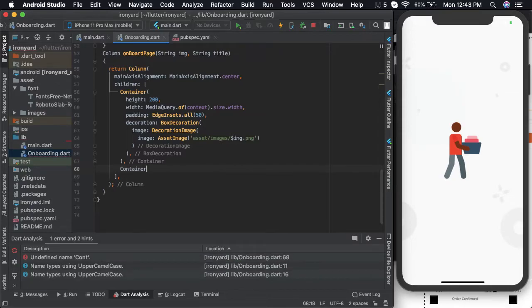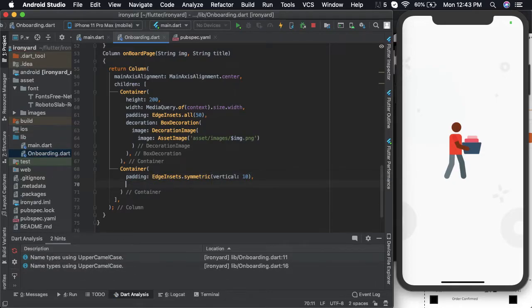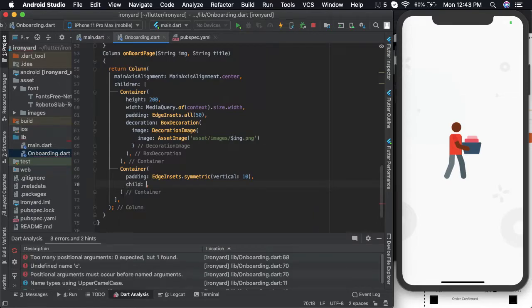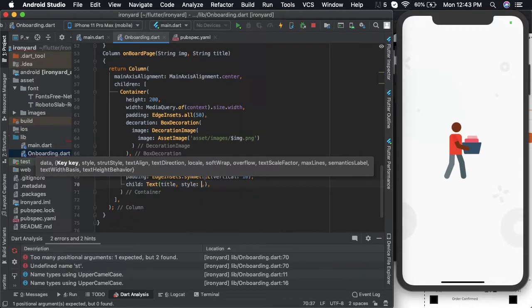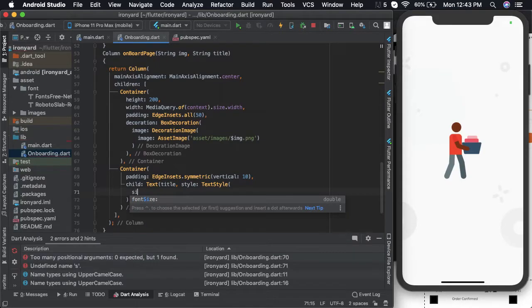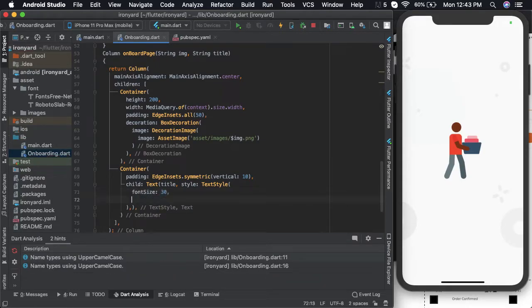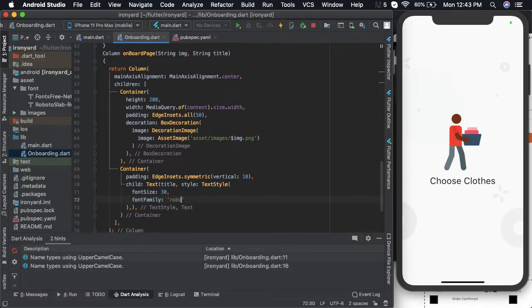And then we need to have the container with padding of vertical axis. I'll give it as 10, and then let us add a text widget. Over here I want the title to be displayed. Let us give it a style. Size would be 30. Family, it would be Roboto.